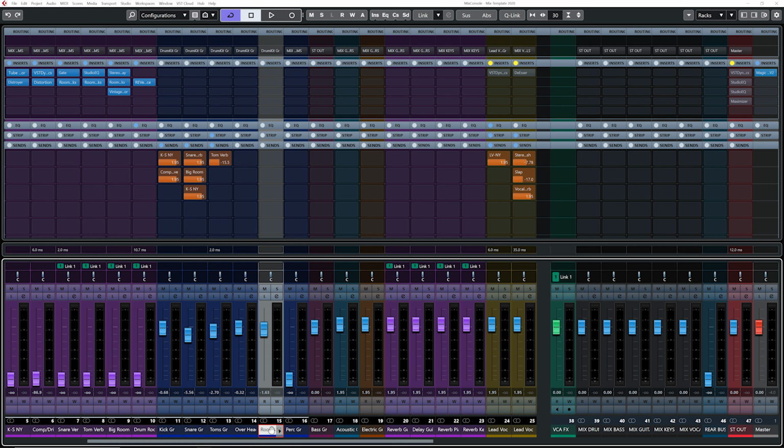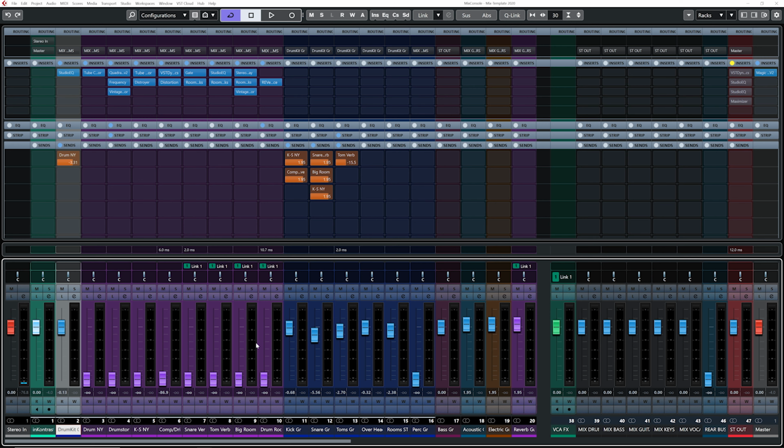Because sometimes I'm going to have more than one room mic. In that case, I'm going to route them into this group channel. And then those channels are going into my drum kit group that we saw earlier. And now you have the basic routing of the drums.